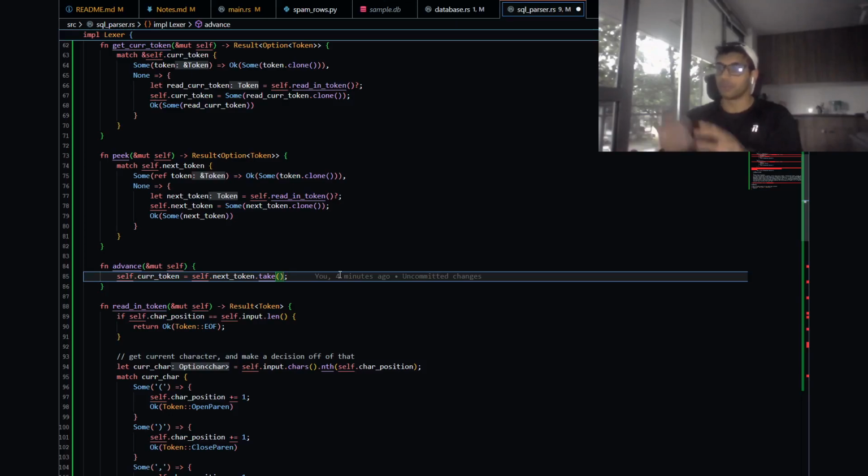But also it's going to mutate what was being held by next token itself. It's going to replace it with none, and that's how you end up doing that switch, except in a much cleaner manner, in one line over here.